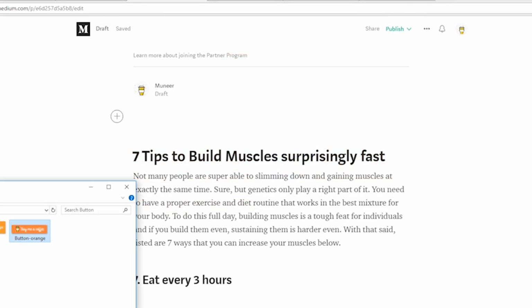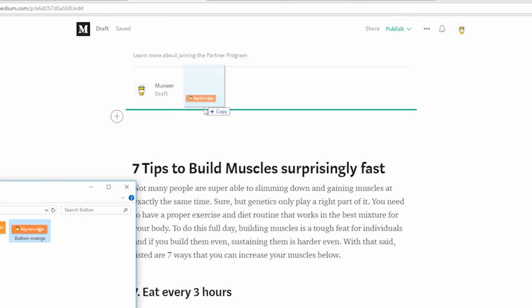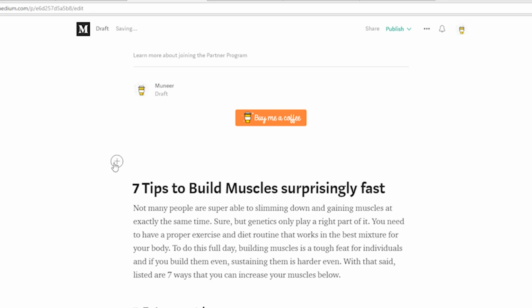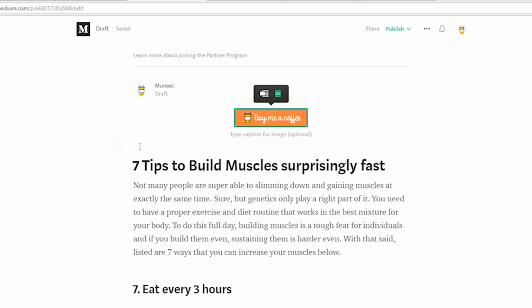Once you have the button, either drag and drop it into the article or add it by clicking on the plus sign on the Medium edit page. After you've added the button, press Command plus K for Mac or Control K for Windows on your keyboard.